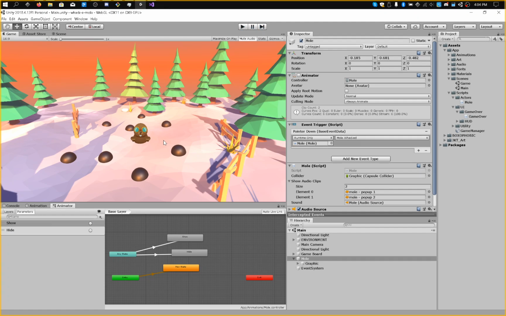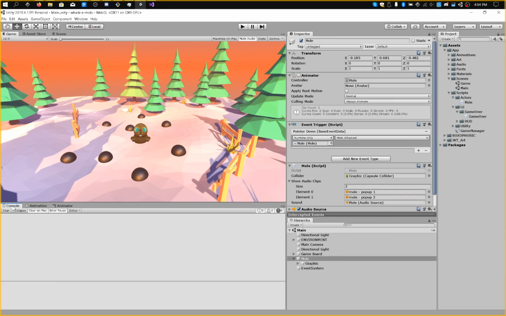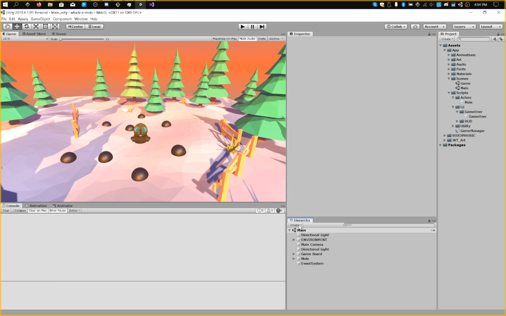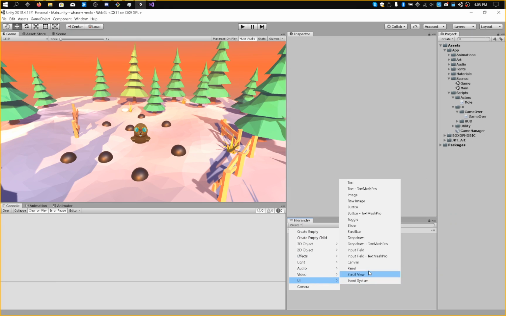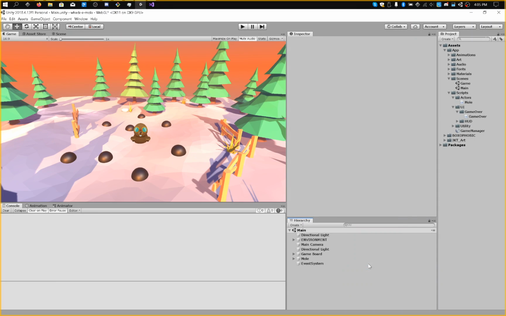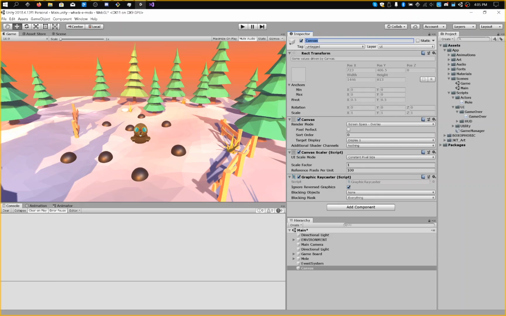Okay. So let's start building the entire main menu now. To create a menu, remember, or a UI, you use the canvas. We'll call this main menu, just like that.